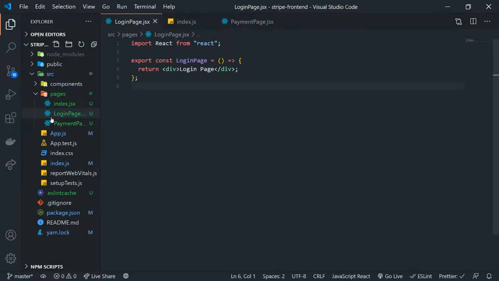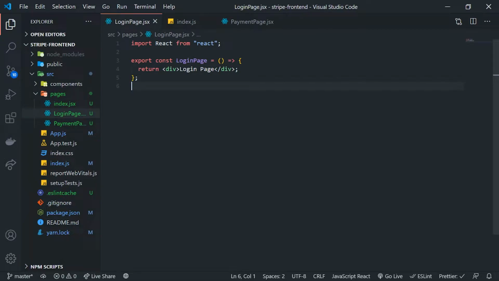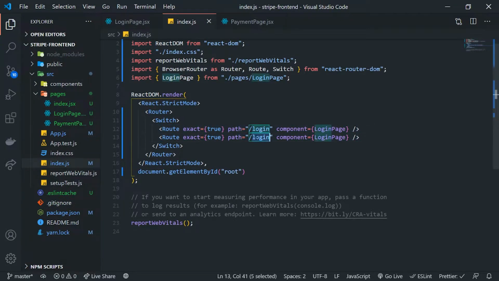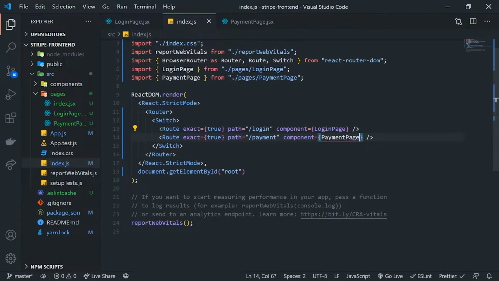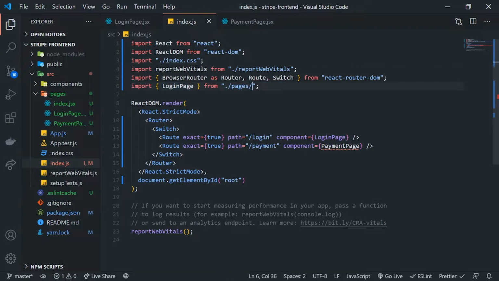Okay, and we will export that payment page. And if I want to route that now, I can simply just do /payment page, and you can see that, why is it going from here? It should be going from here.